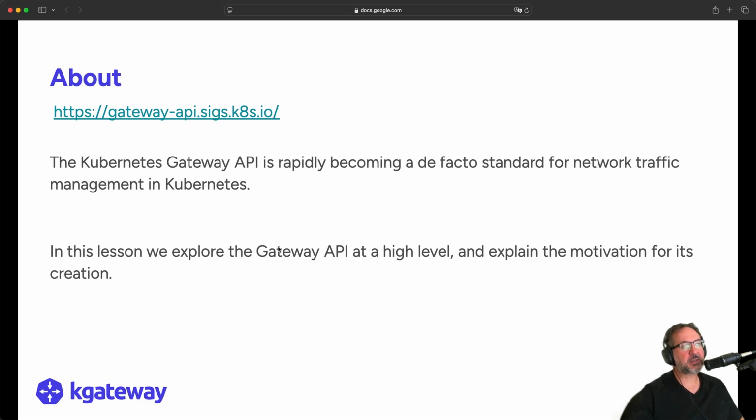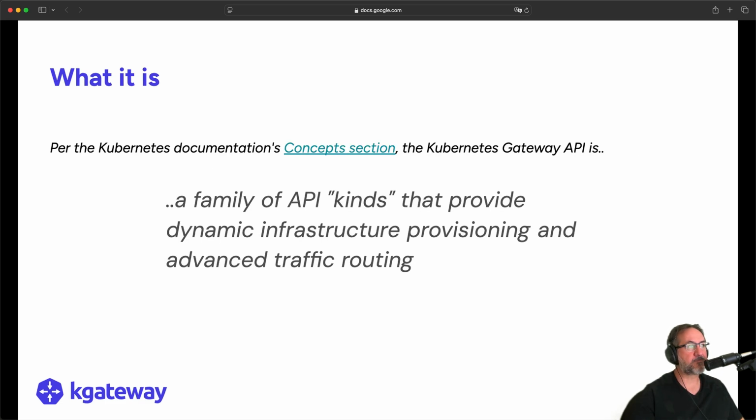And in this lesson, we'll be exploring the Gateway API at a high level. This is the first in a series of lessons dedicated to the Gateway API. In this lesson we explain the motivation for the creation of the Gateway API and specifically how it differs from its predecessor, the Ingress API.